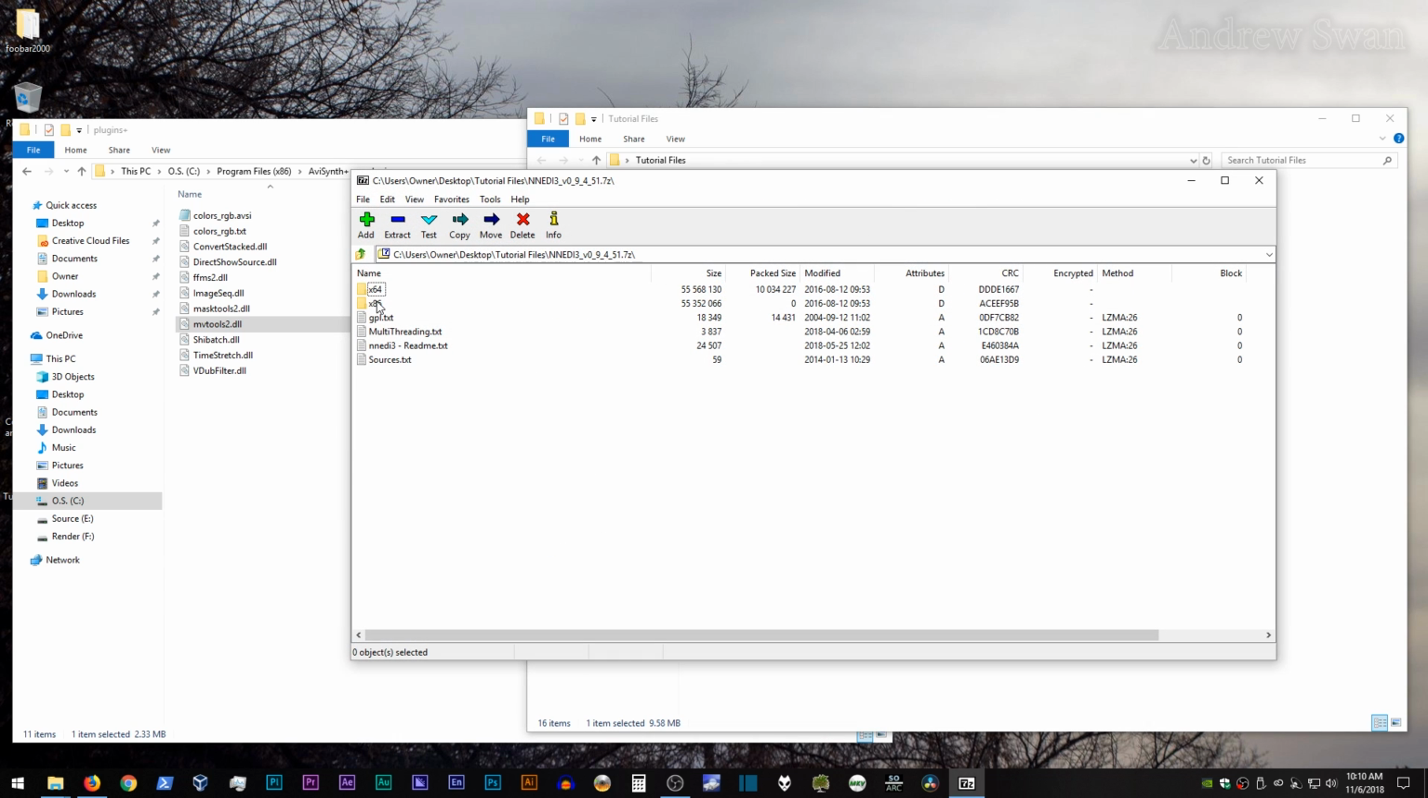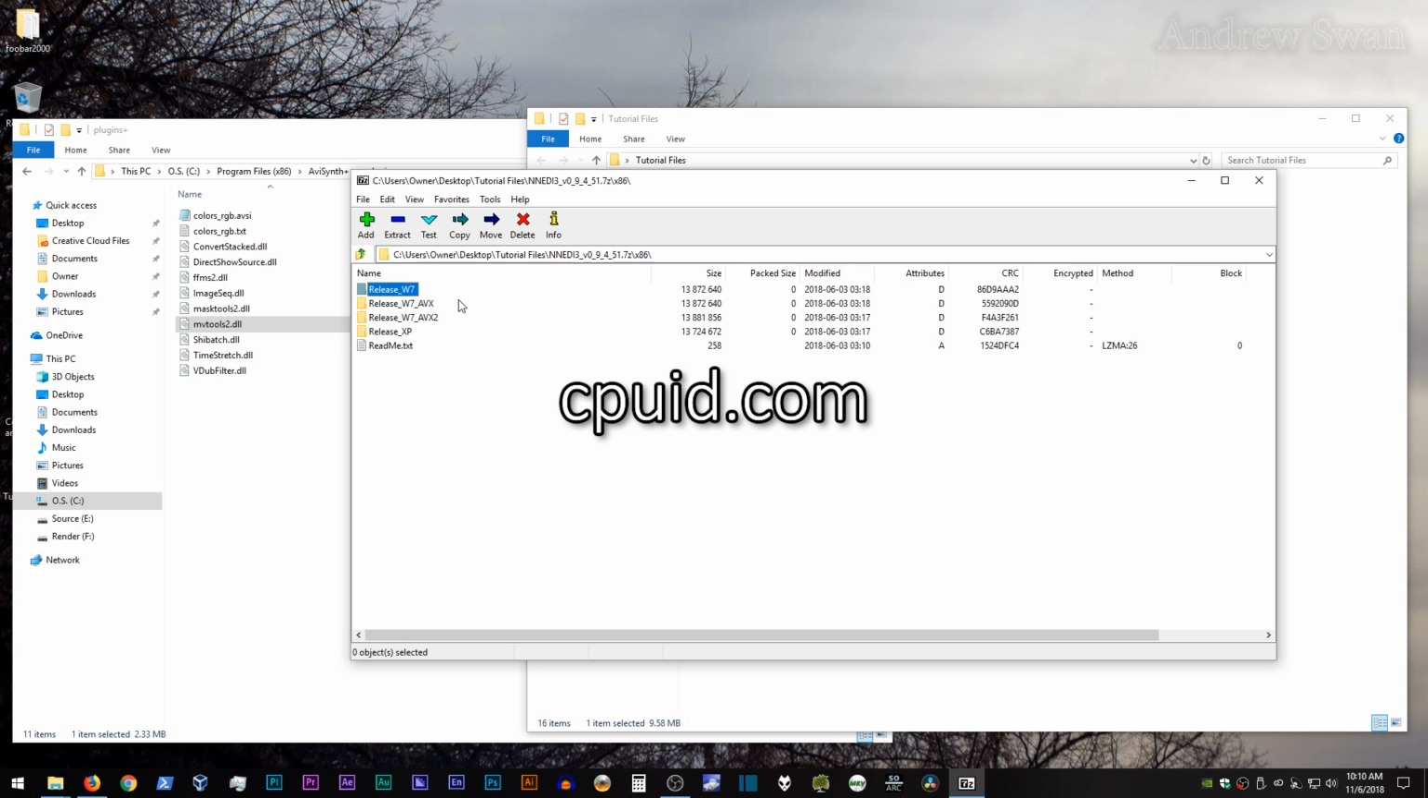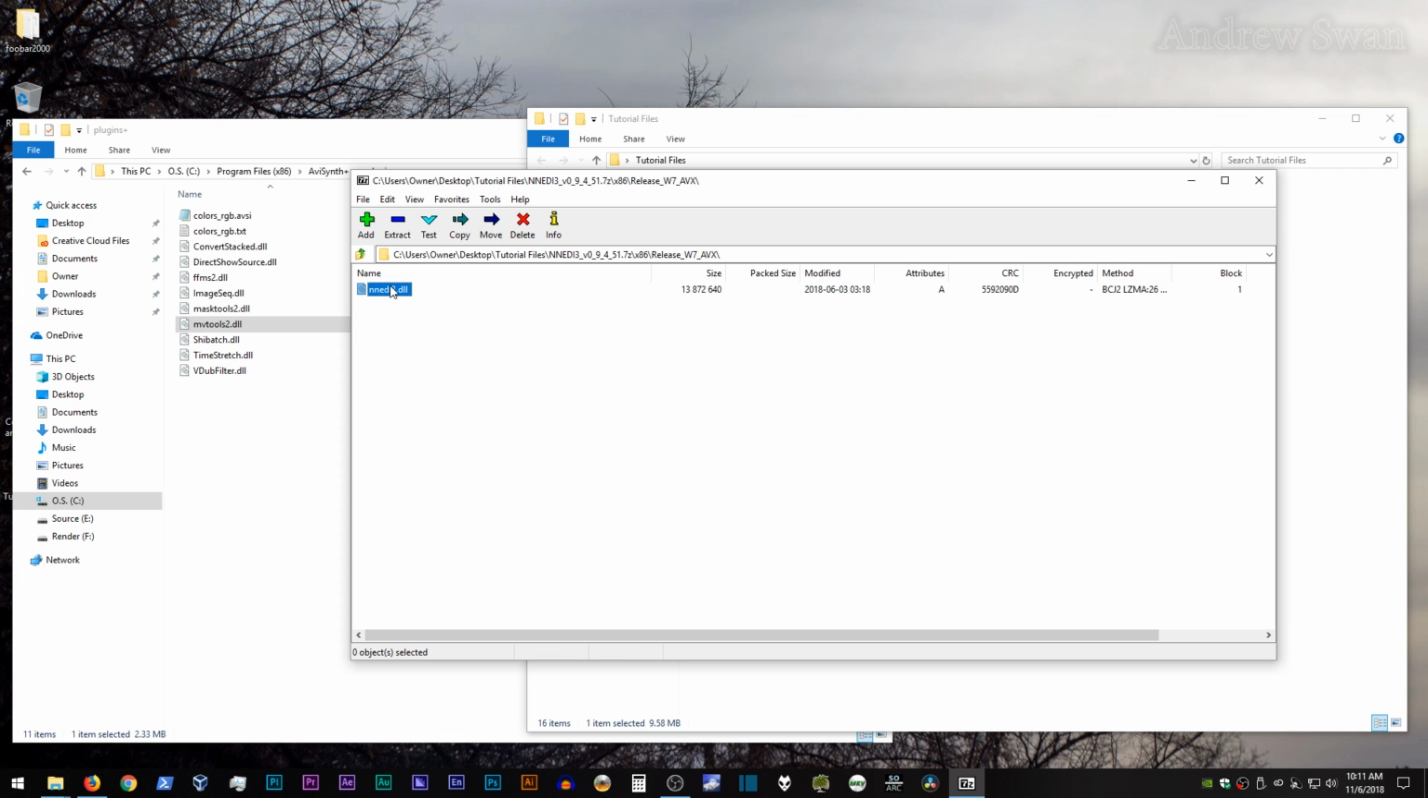And Netty 3 actually has a number of different options here. It depends on the instruction sets that your processor supports. A lot of newer processors will support AVX2. Some that are a little older than that will support AVX. And if your processor supports neither of those, you just want to do the release_W7 folder. If you are in doubt as to what your processor supports, you can download CPU-Z. It'll list all the information on your processor, including what instruction sets it supports. I happen to know that my processor supports AVX, but not AVX2, so I will be using that version.